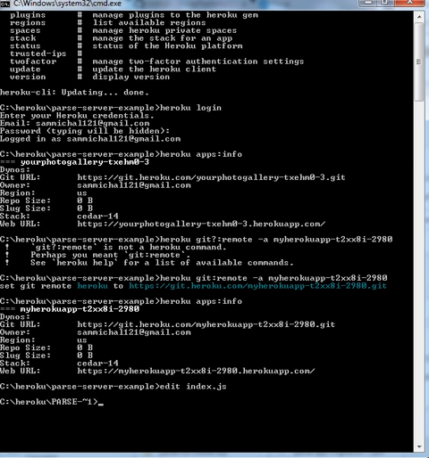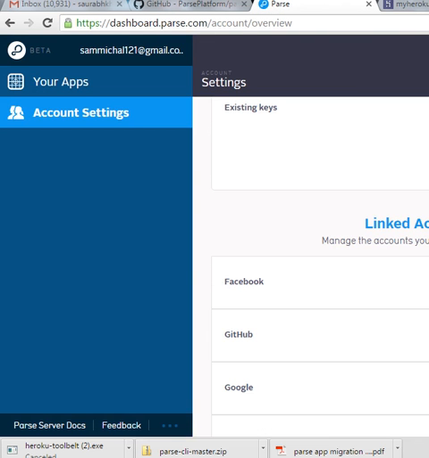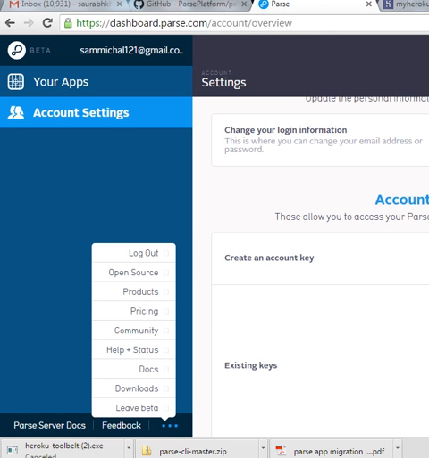We will get all those keys from parse.com out here. We will get back to the old server and old dashboard, and now we'll find all keys. We have to leave beta. This is a beta version of Parse.